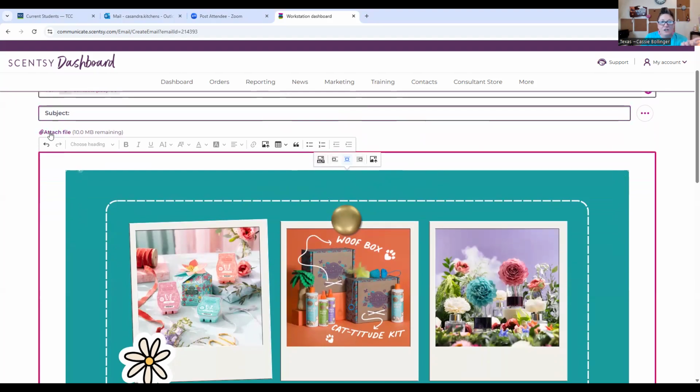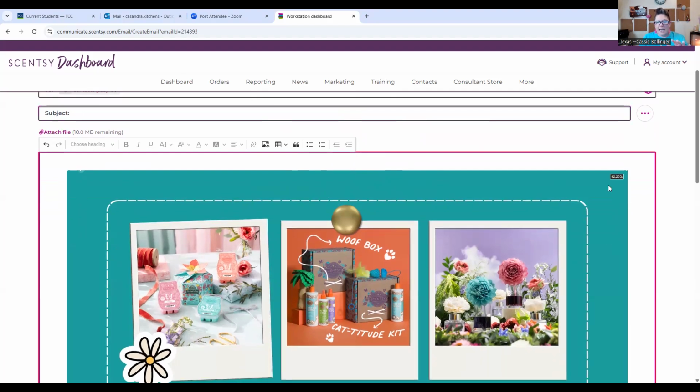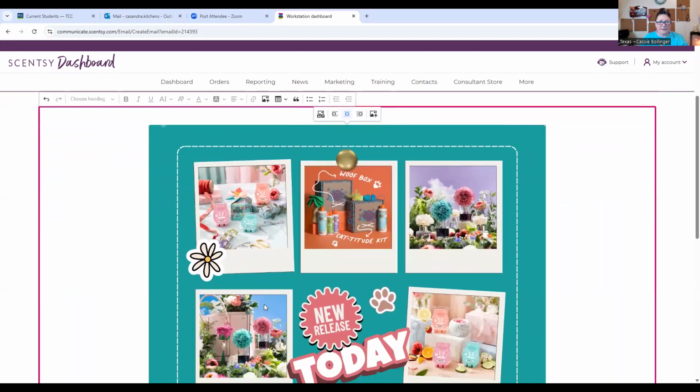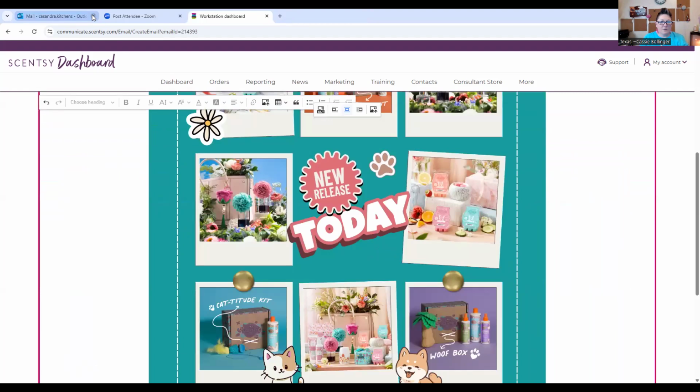Now you can attach the file, but that means they have to click it open. Once this is here, you can go to the edges and you can make this as small or as big as you want. Oh, I guess I need to close these others down.